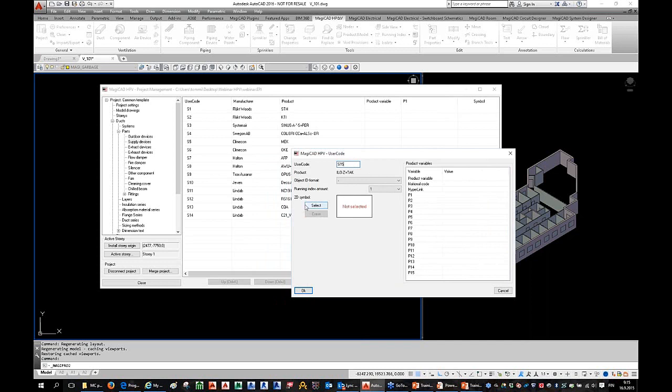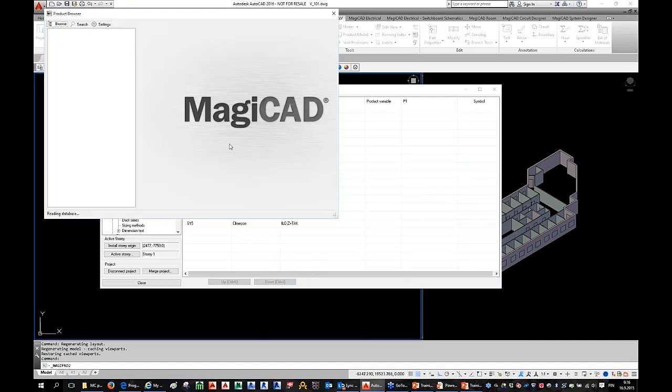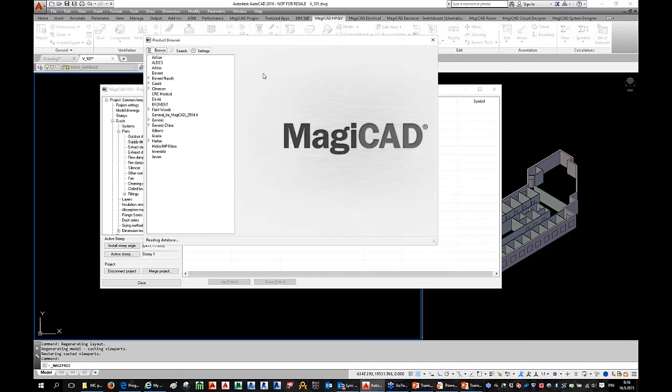You can also use a 2D symbol. If you are used to using symbols, you can select it in here. And then we have different variables you can fill, and you can get these like in dimension text or reports or stuff like that. So we have plenty of different variables here. You can fill them in. Then just click OK. And again, this product browser opens.